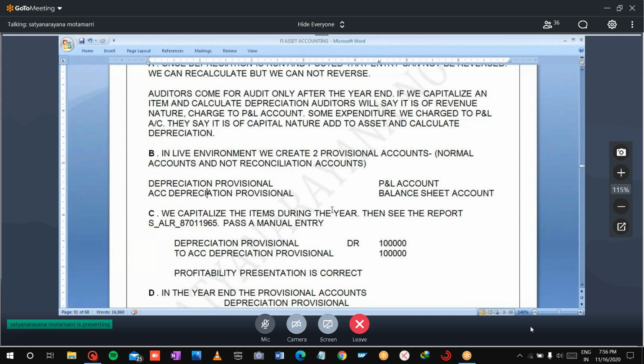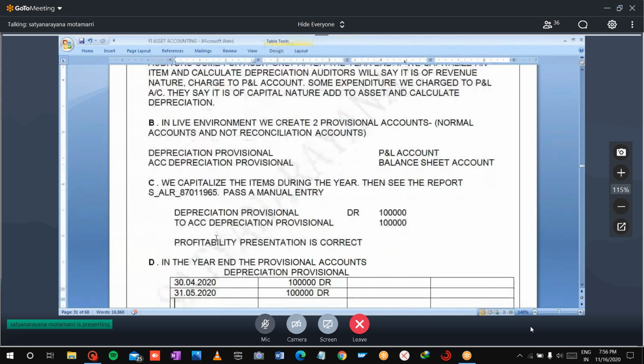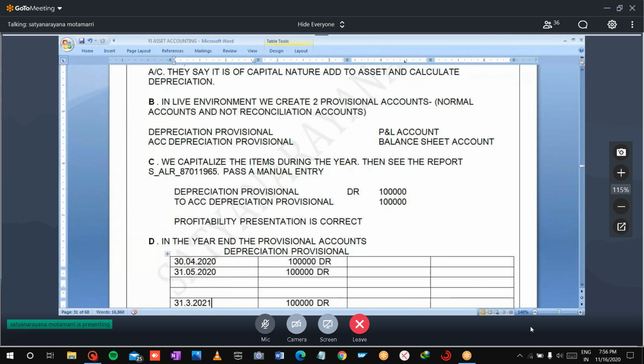Then we see the report, the report which I have shown you already, and pass a manual entry. Suppose the depreciation amount is 1 lakh, I am giving an example. The entry we pass is a manual entry: depreciation provisional account debit, credit to accumulated depreciation provisional. Every month we pass one manual entry, so the profitability presentation is correct, because we require it every month for profitability presentation purposes.